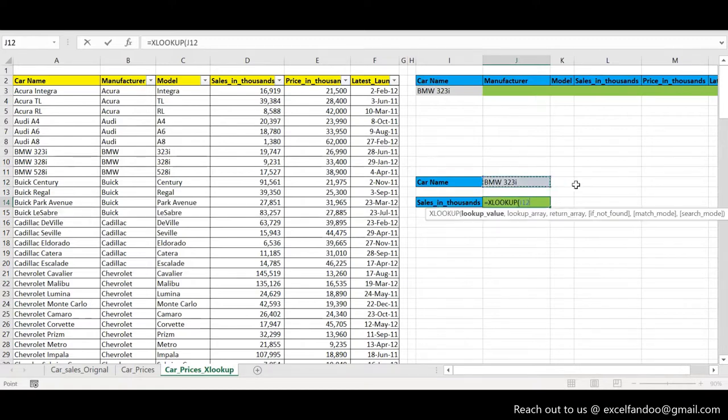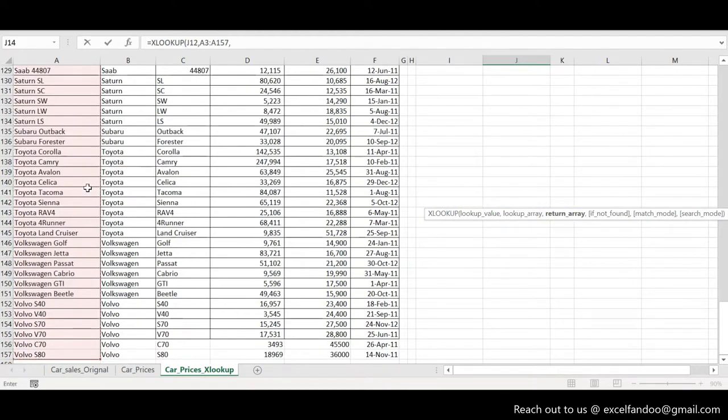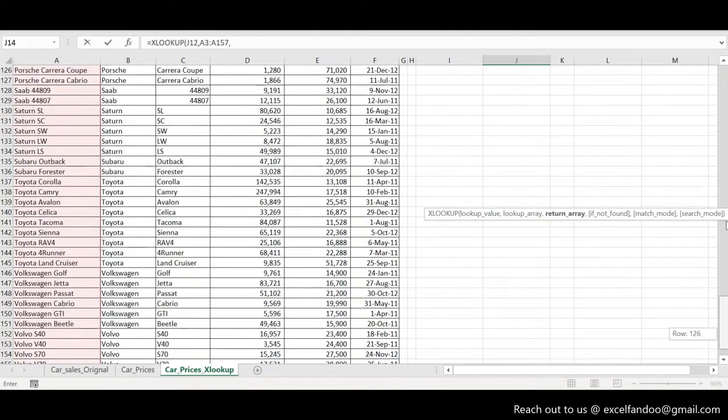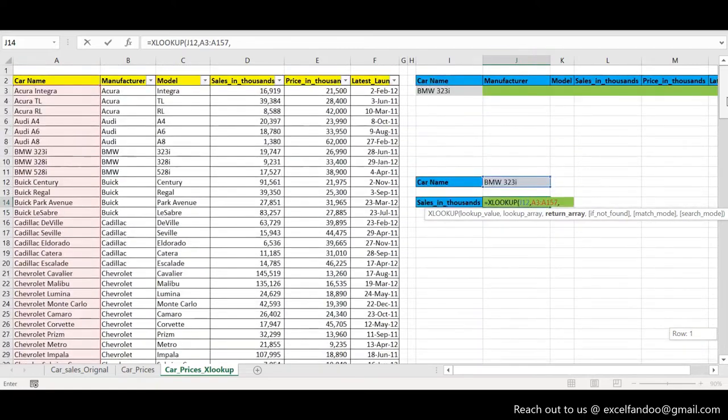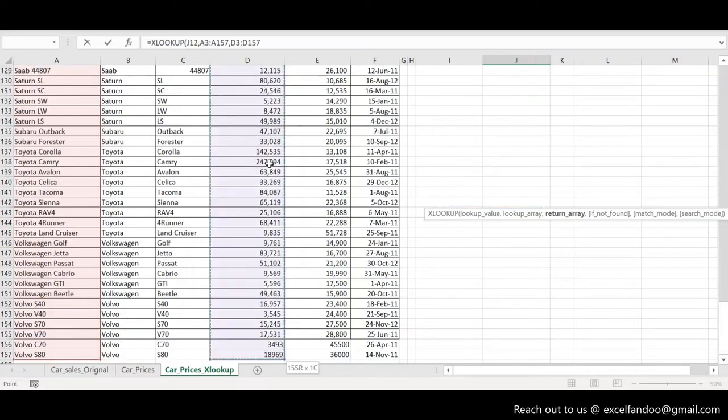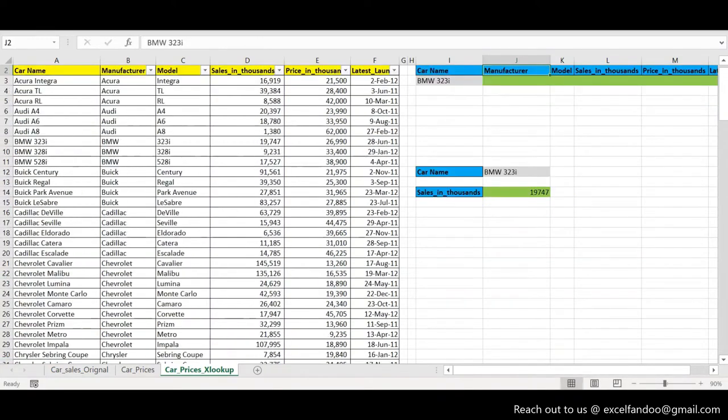This is the lookup value which I want to look up, and the lookup array is where we want to look for this value. So card name is the range where I want to look for this value, and the return array, which array would give me the resultant values, is column D. So I select this range as well and press enter, and you have car sales in thousands returned in cell J14.